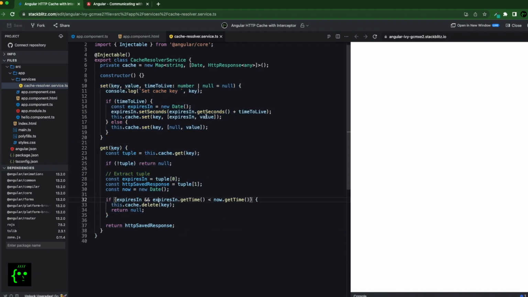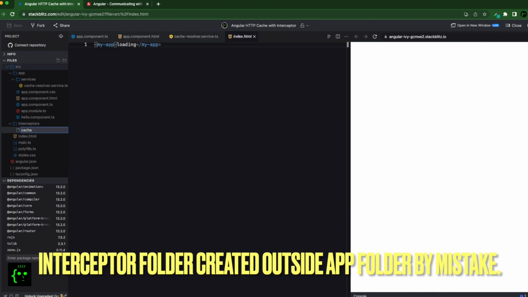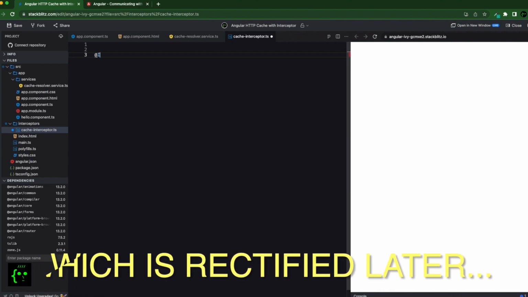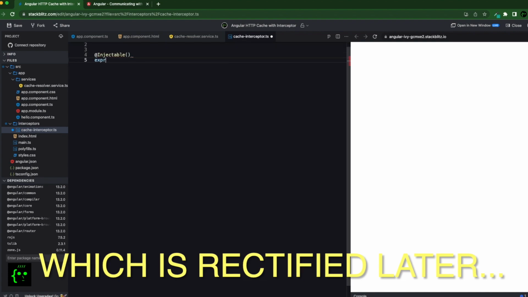So next, the big picture here is creating a cache interceptor. So let's get started with creating an interceptor. Let's create a folder called interceptors, cache-interceptor.ts. Looks like it's working. Obviously, the interceptor is similar to the cache resolver. They both are services. They both need to have an Injectable, and it is a dependency injection service. Injectable and export class CacheInterceptor implements HttpInterceptor.